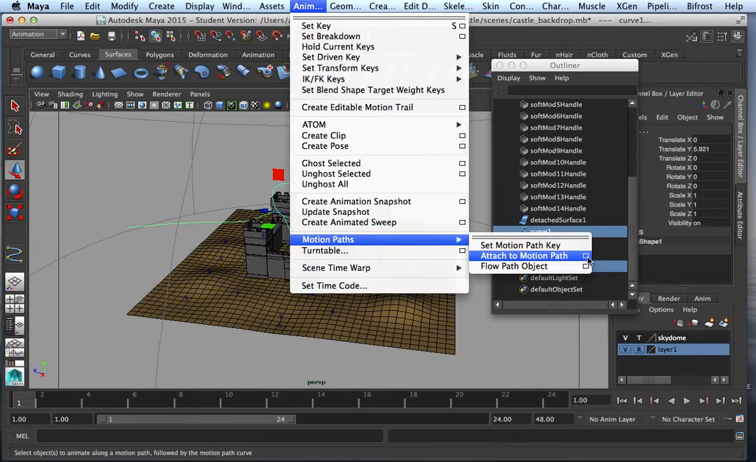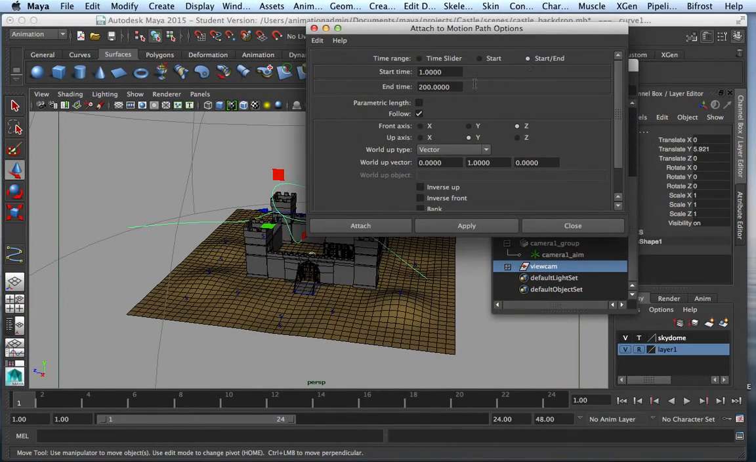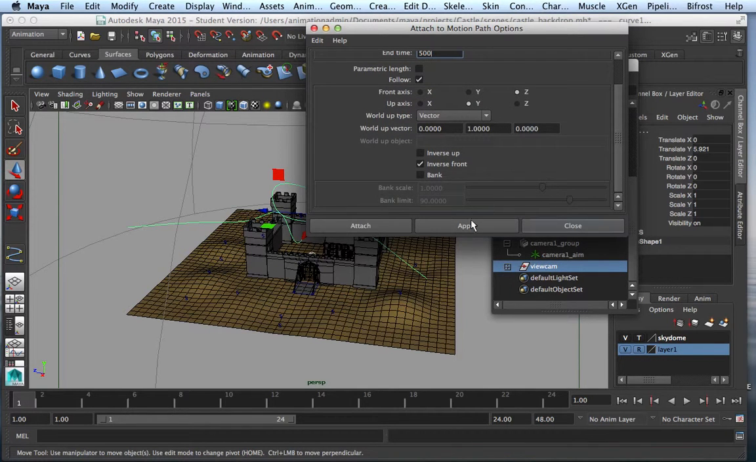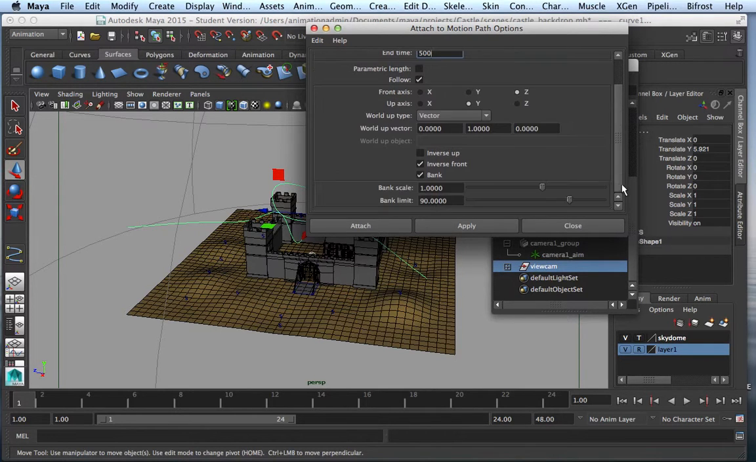Now remember, I have not set any keyframes, so I definitely have to do it from here. I'm going to choose Start and End. Starting at frame 1, I'm going to give this a good 500 frames of animation just to have enough time. Make sure you reverse the front axis to Z and also inverse the front. And that's about all you have to do. Since this is a bird, you can go ahead and click bank so that the bird will bank as it turns the corner. Bank scale, give it a 3, and you can hit apply.